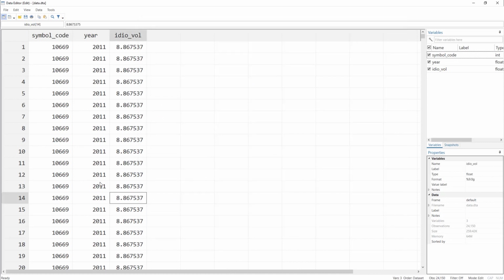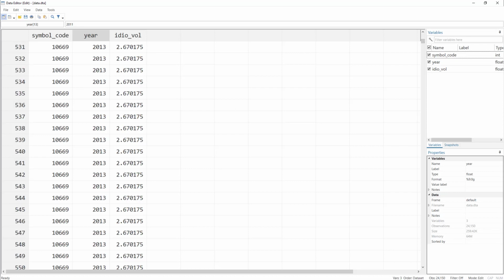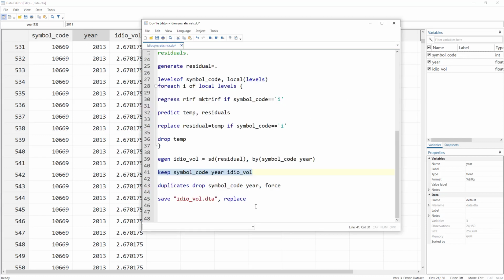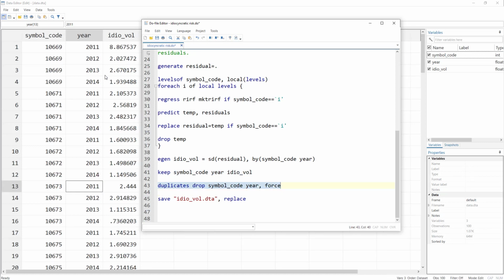You can see that in 2011 we have these values, but for the same firm for different years we have different values, and that is because it was daily data and now it is converted into a yearly standard deviation for each firm. So we drop the duplicate values, and now we just have one value for each firm each year, and that is the measure of idiosyncratic risk. You can save that, merge it with your other data set, perform certain analysis on it, or do whatever you want with it.